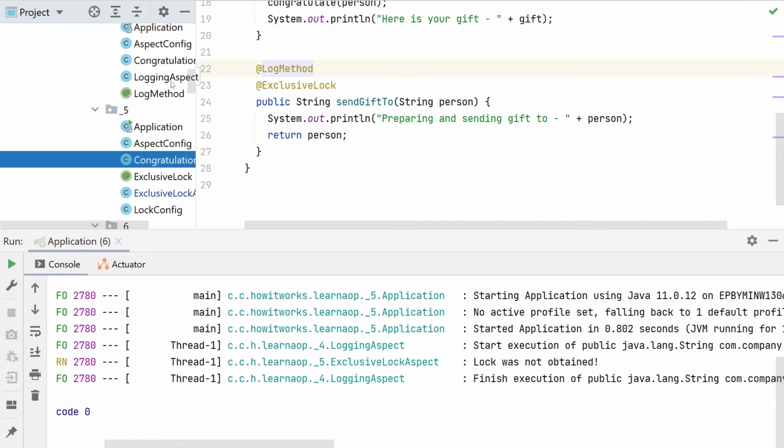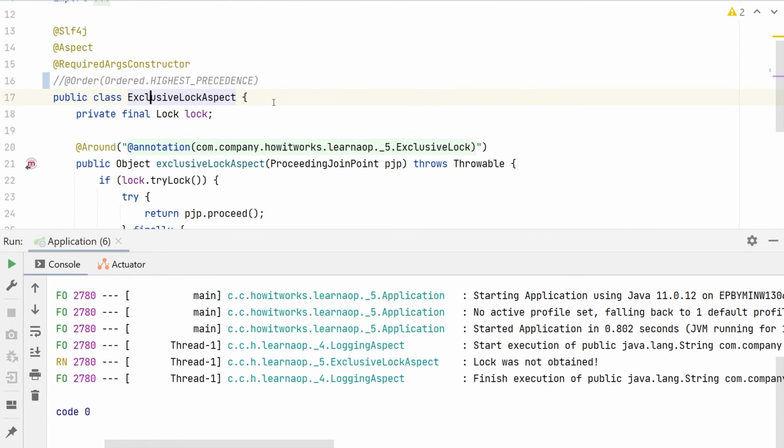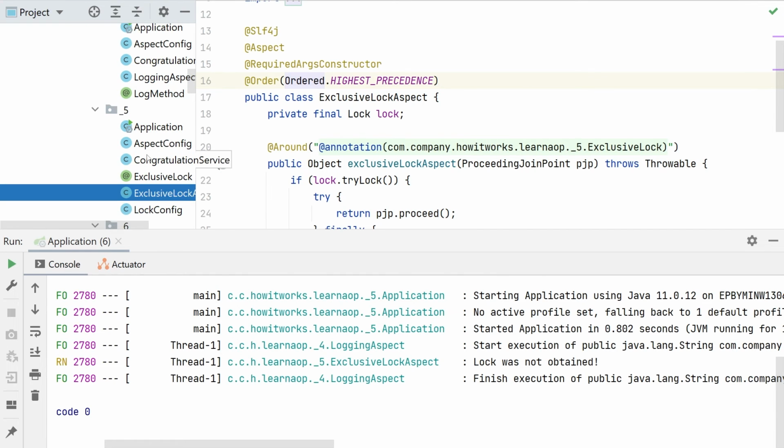So how could we address this? To address this, we need to specify the order for our aspects. By default, each aspect has the default order, and if we would like, for example, the exclusive log aspect to be first, we just need to increase the order of this aspect and specify the highest precedence which is possible. And Spring in that case will use this order, and when all those aspects are applied, they will be applied according to the order.